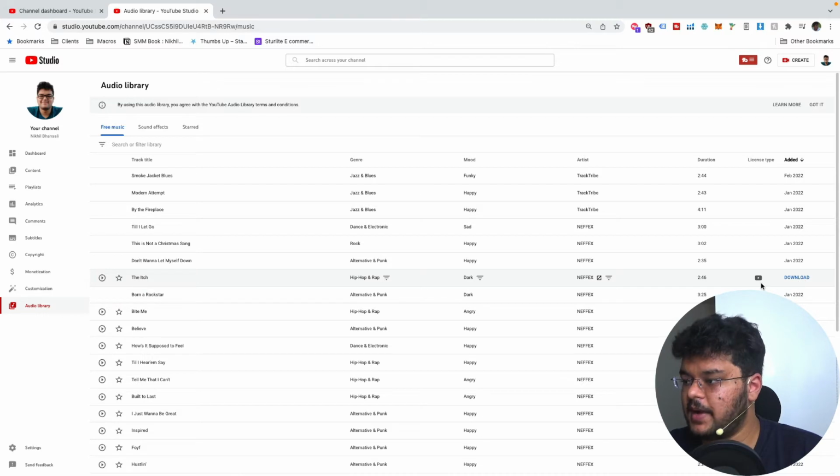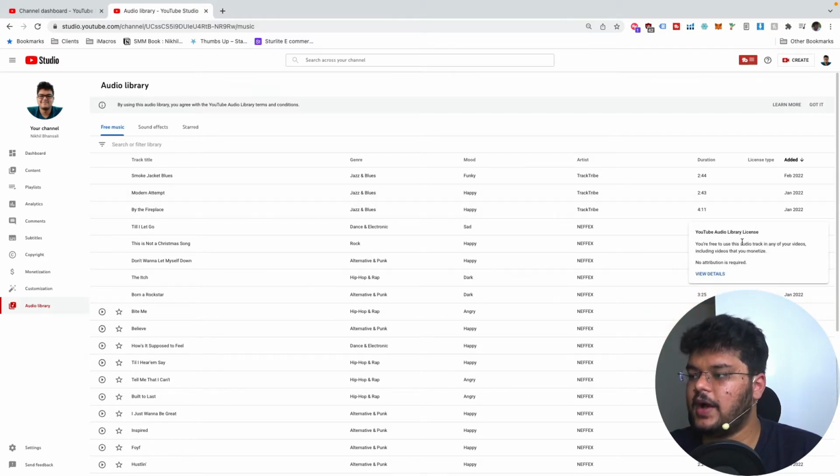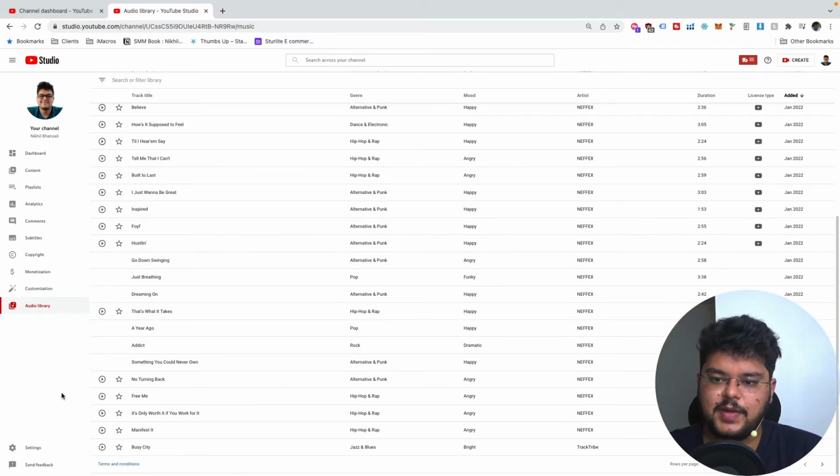Do keep this in mind that each one of these licenses, you're free to use this audio track, no attribution required. Some of these audio tracks may require an attribution, so just pay attention to that when you're downloading.